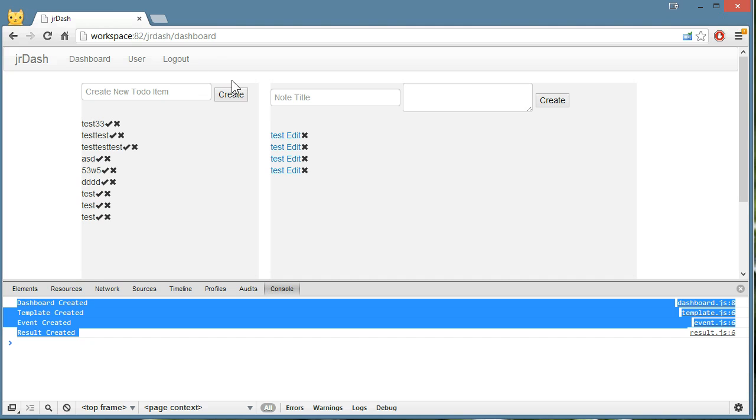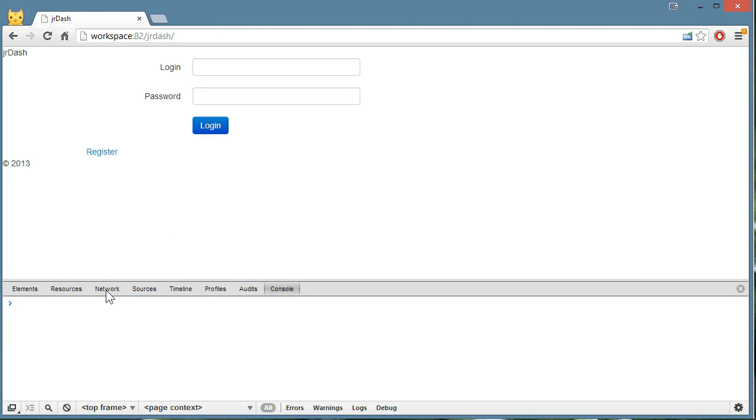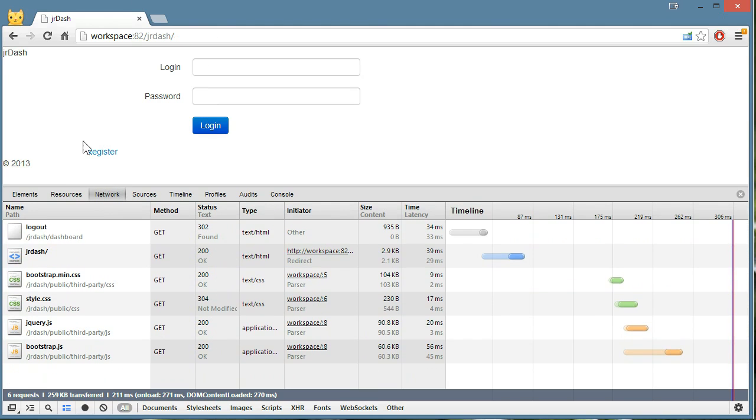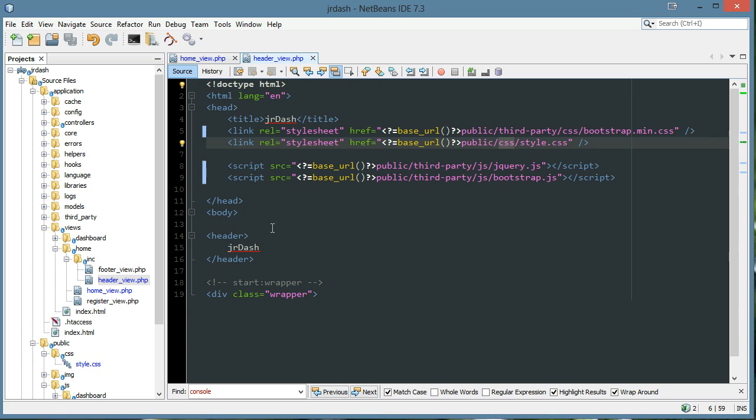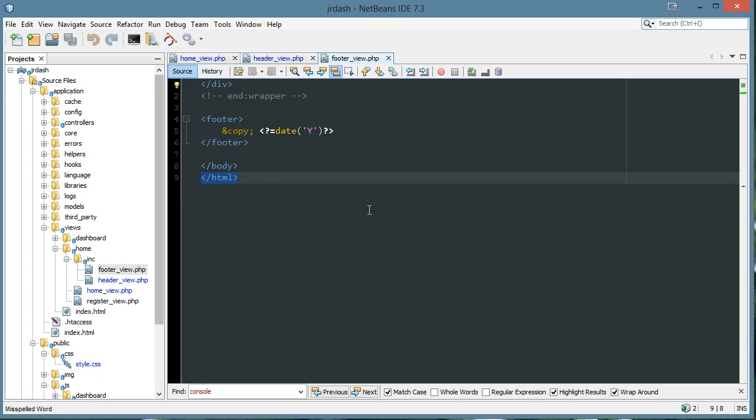So I'll go ahead to my page and log out. And to be sure I didn't miss anything, I like to open the network tab. And if anything appears in red, it means you missed something. Okay. And let's look once over the footer. Nothing there.